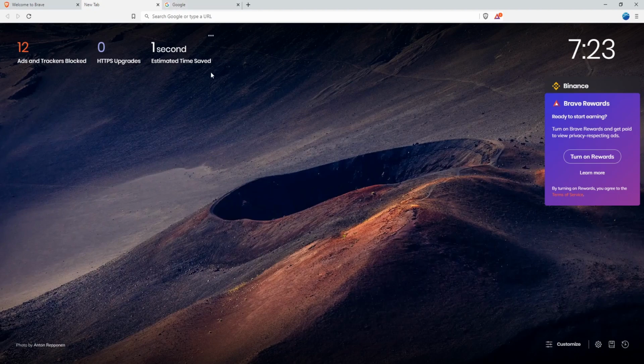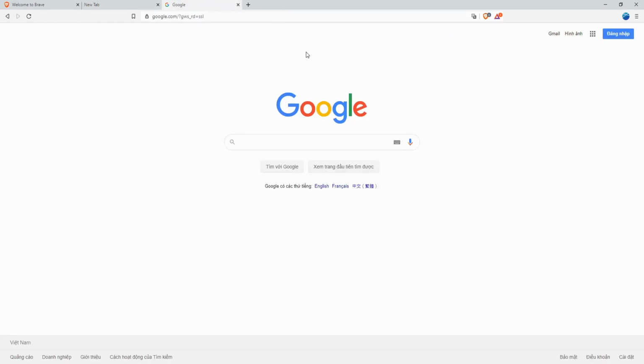But anyway, let's go ahead and demonstrate what the Brave Shields actually looks like. So we go to google.com and you see that the lion is actually active here.